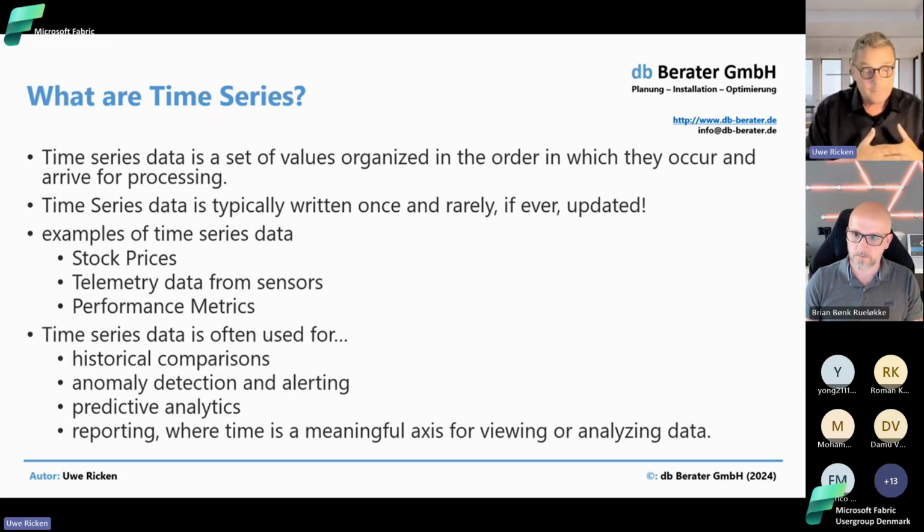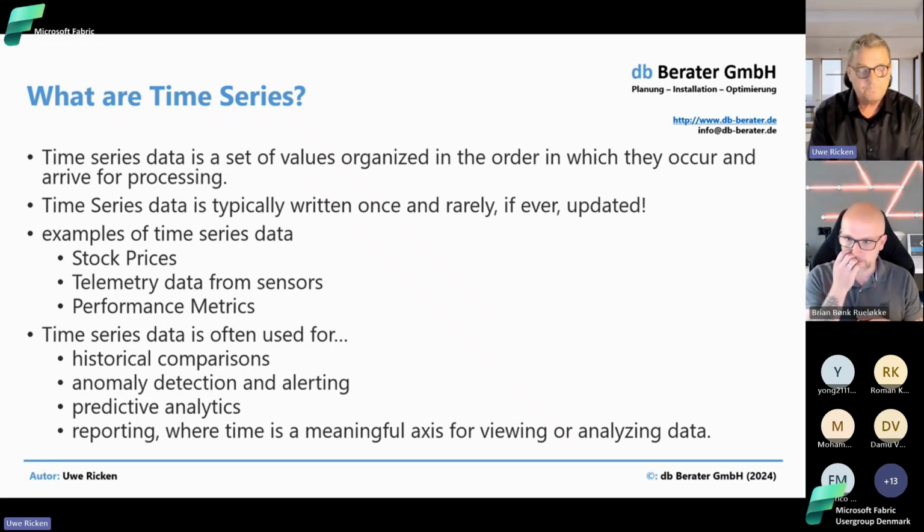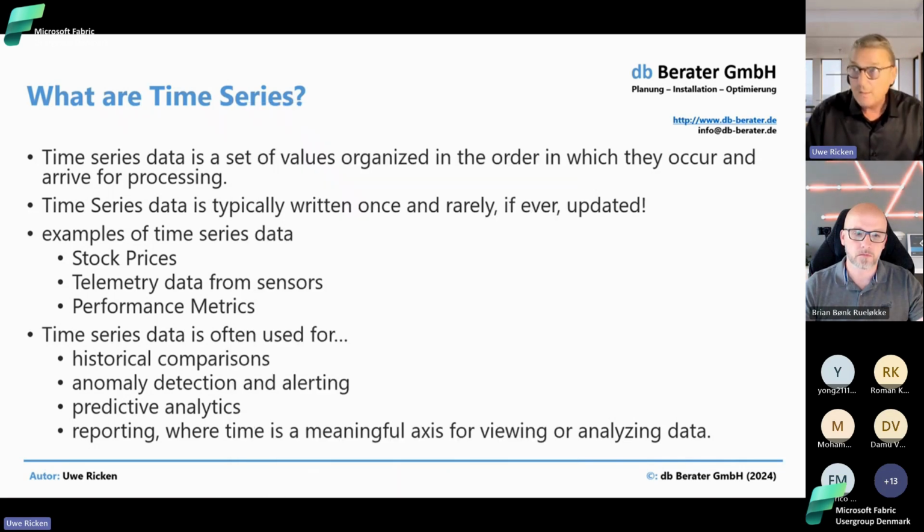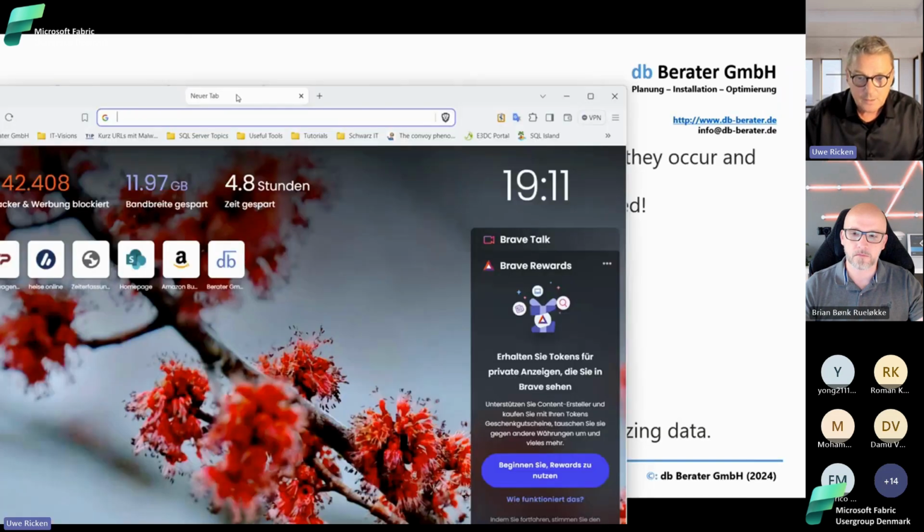So mostly we throw the data in, it's in line, and then we want to have the evaluation from it. Time series is often used for historical comparison. For me, for example, if you have something like, let me show you something. I'm a brand new owner since 1 year of a so-called voltaic system on my rooftop.